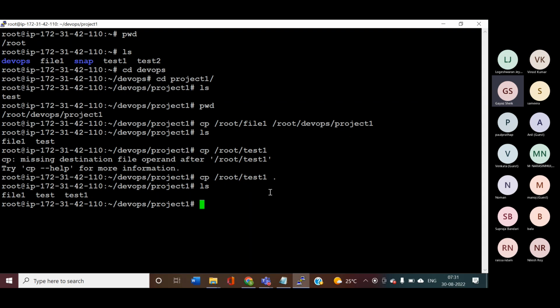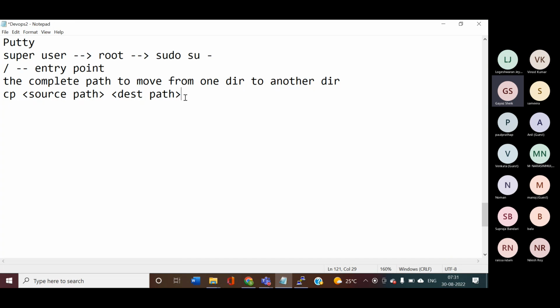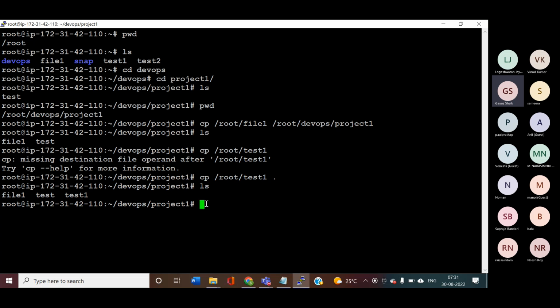So always, dot represents the current folder. So here the destination path is the same as our current folder. That's why instead of providing the complete path, I have given dot. As I used dot, test1 got copied into our destination location, destination path.